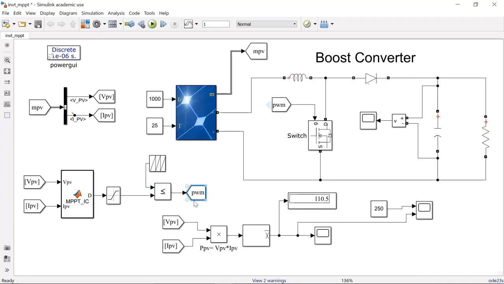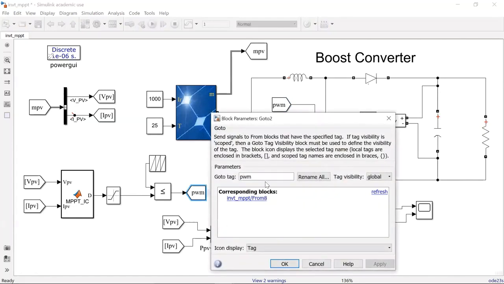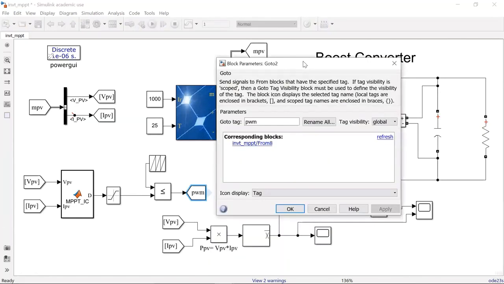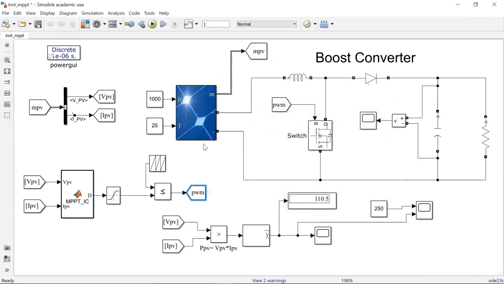meaning if the duty cycle is greater than this one, it will generate a one, or pulse, and this pulse will go to the switch. You can see that instead of connecting directly, I used Goto and From blocks. This is Goto and this is From. You can give any name; I have given PW here, but you can give anything. So this is the working of the boost converter.